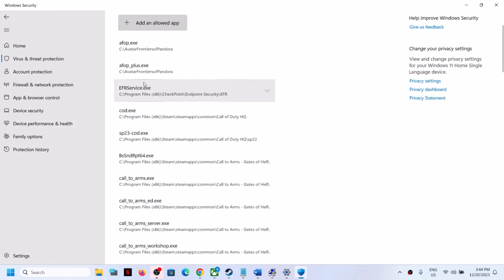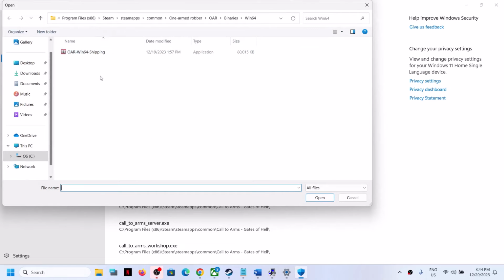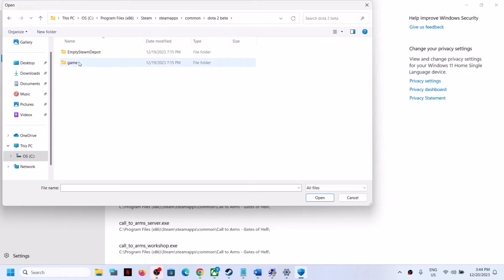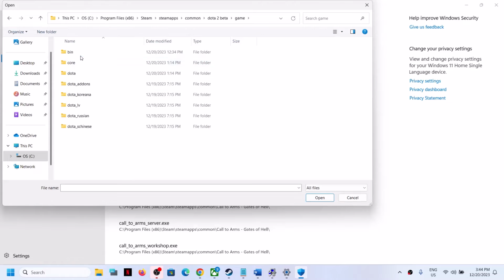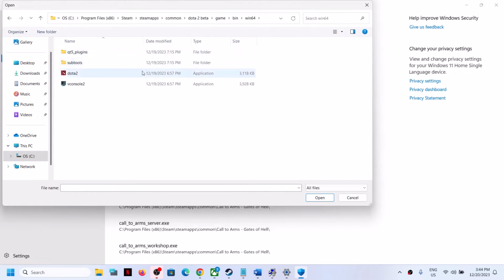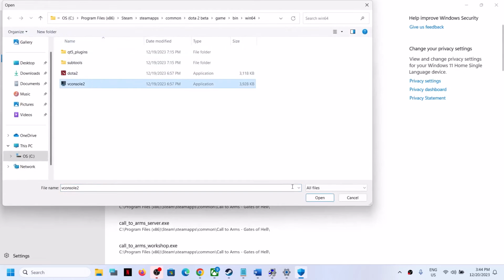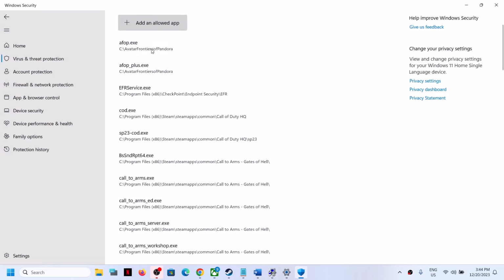Click on yes to allow. Now click on add an allowed app, browse all apps. Now go to the game installation folder and then open the Dota 2 folder and then open game folder, bin folder, Win64. Select the game exe file and then click on open. Select all the exe files. So if you find any exe file, just add it.